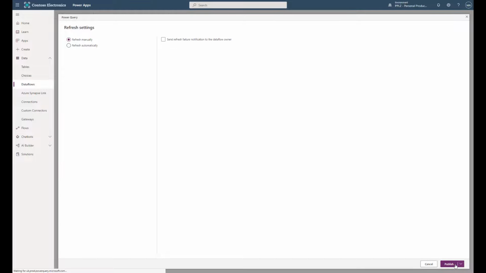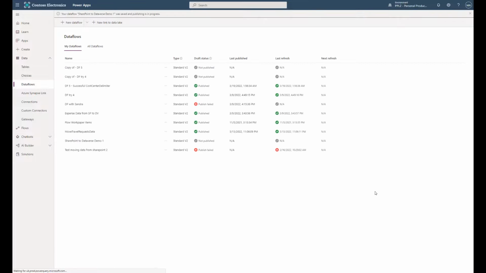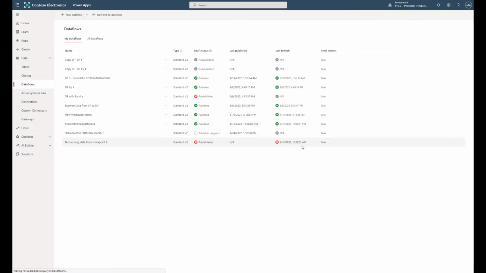And click publish. And now we are waiting. Okay. We can see now that the data flow is visible. Its current status is publishing in progress. So that's good. No errors so far. Definitely I like that. I guess we'll just wait.